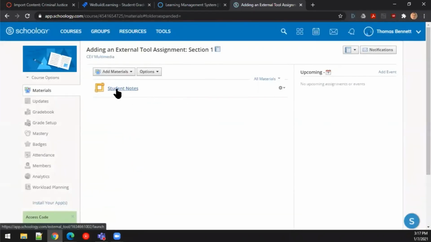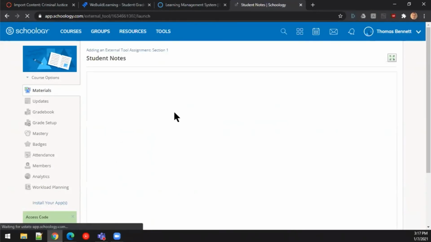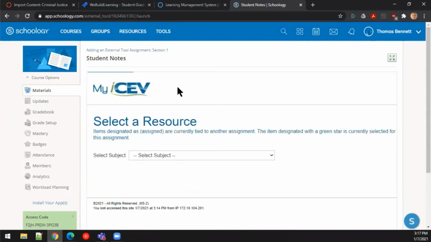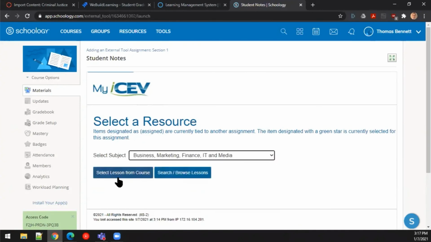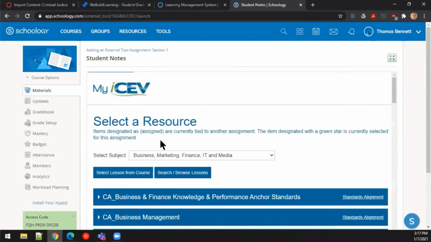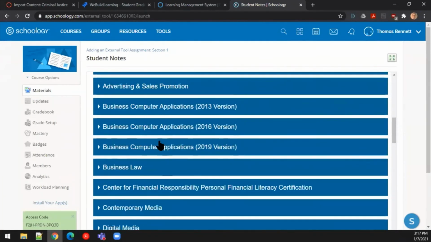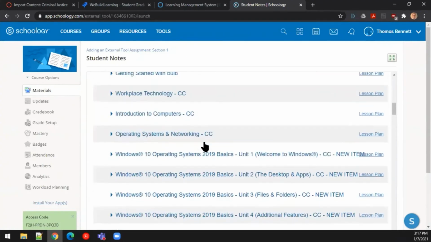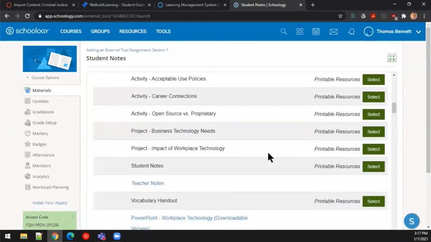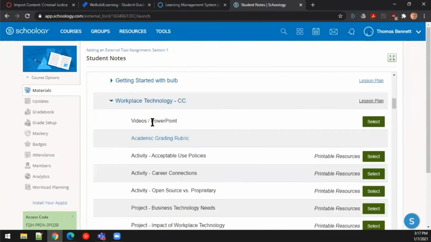At this point, you'll want to click on student notes. Now you're at the resource picker, or the select a resource page. Your subject areas may be different from what you see here. The video's PowerPoint is literally the video or the PowerPoint that the students could watch online.